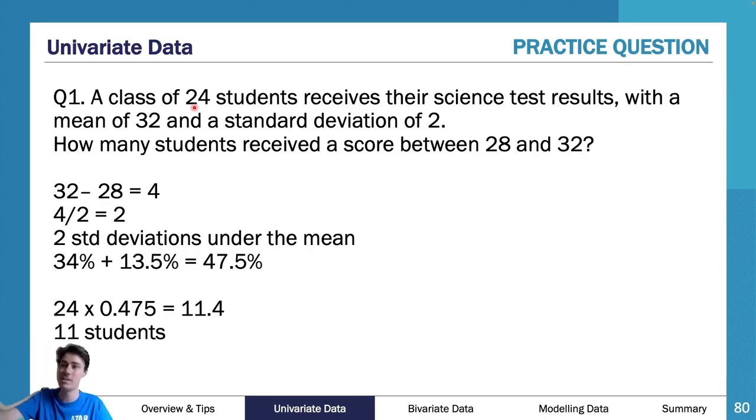So as you can see here, 32 take 28 was 4. 4 divided by 2 was 2. So I have 2 standard deviations under the mean. So I need to add those 2 little areas. 34 plus 13.5, 47.5. So then I multiply that percentage as a decimal by 24. I get 11.4. Cannot have 11.4 students. Because it's less than 0.5, I round down.